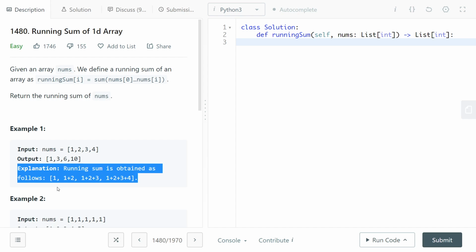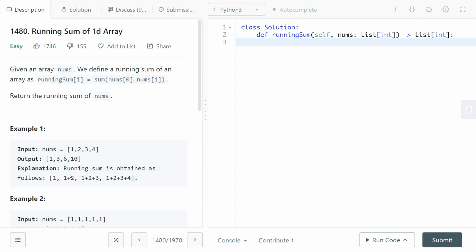That running sum is obtained as follows. We have 1 and then 1 plus 2, that would be 3. So we have 3 right here. And then we have 1 plus 2 plus 3, which are all the elements. So 1 plus 2 plus 3 would be 6, which is this right here. And then we have 1 plus 2 plus 3 plus 4, all of the elements right here. And when we add those, we get 10.